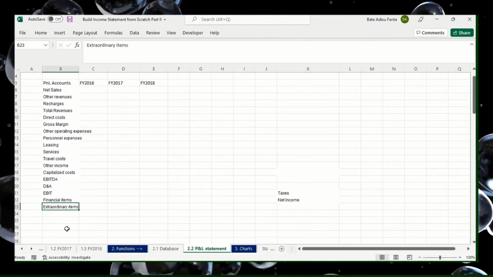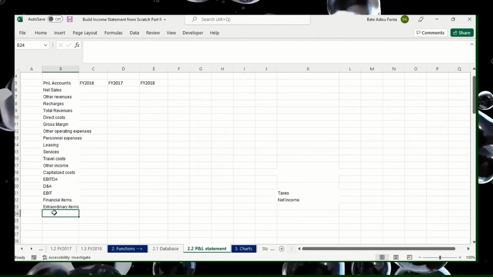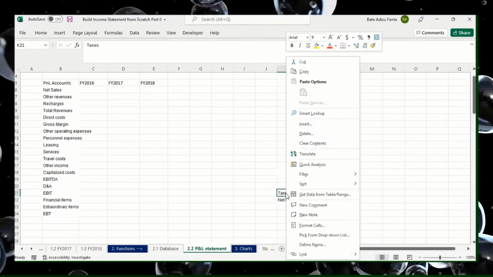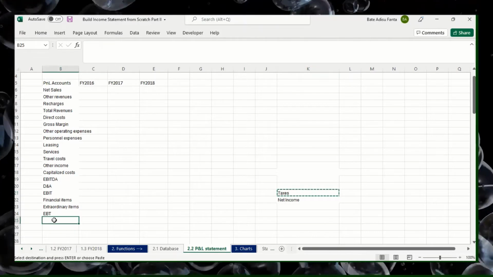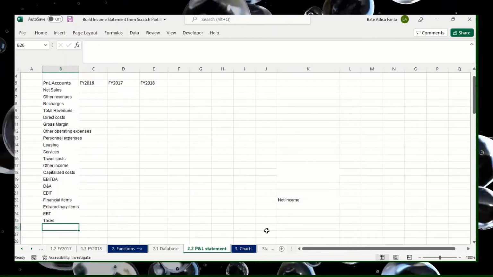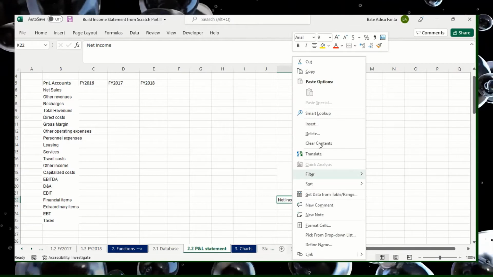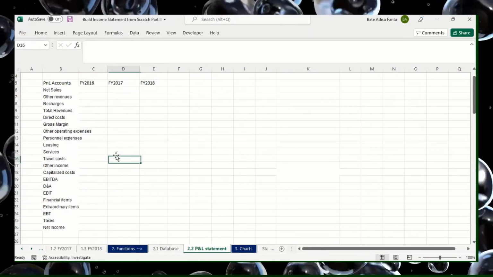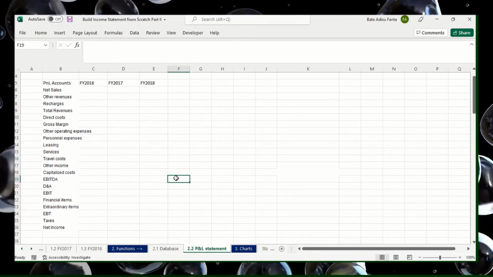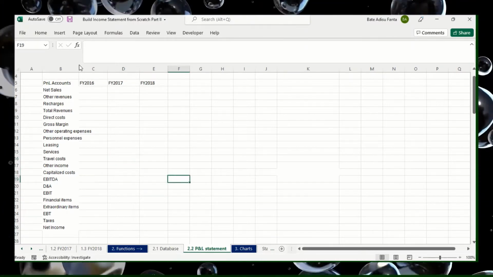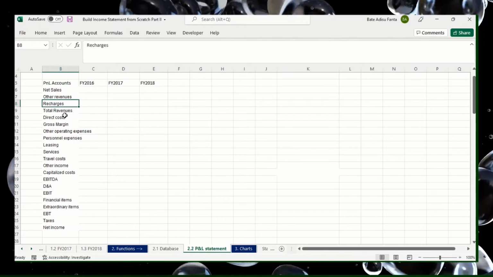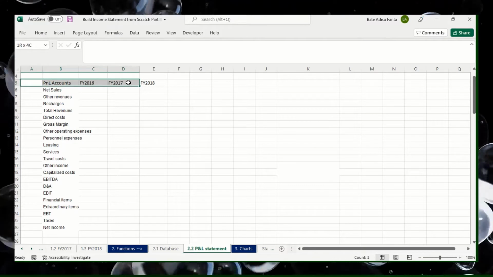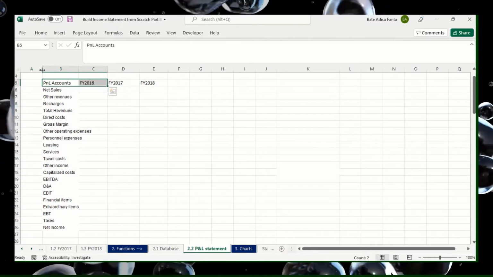All right, and then what comes here? Earning before tax. Finally, we bring here tax, and the last one remaining here is net income. Interesting. All right, as you see here, we have these items which are going to be reflected on our final income statement. So now let us do the formatting.